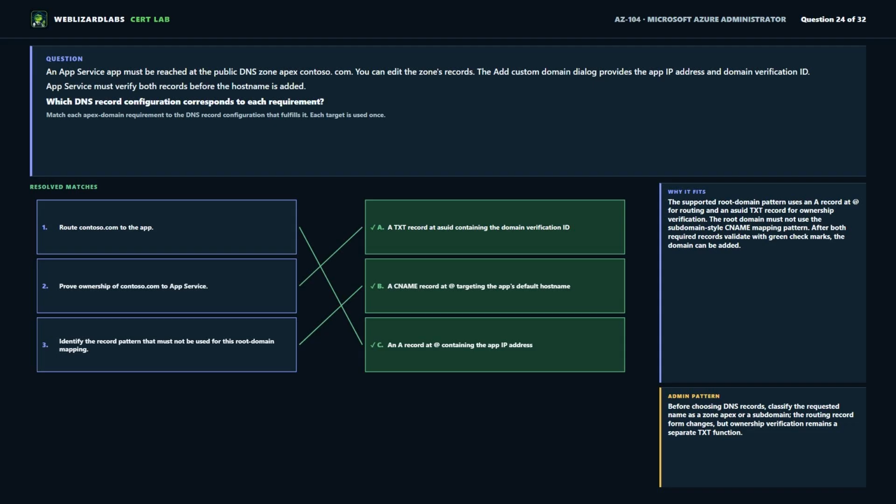Before choosing DNS records, classify the requested name as a zone apex or a subdomain. The routing record form changes, but ownership verification remains a separate TXT function.